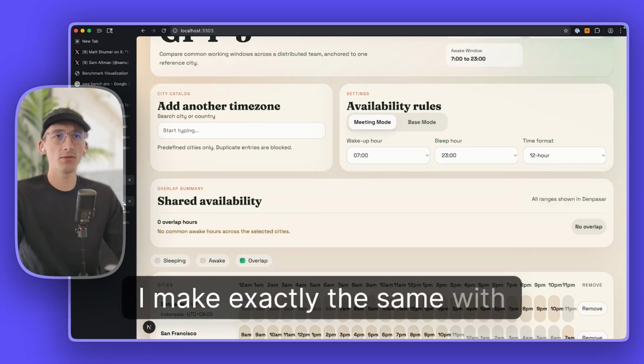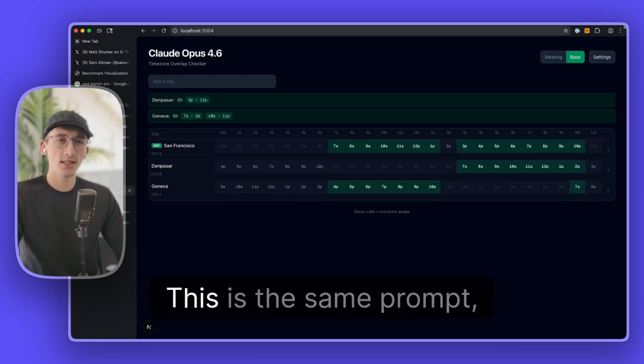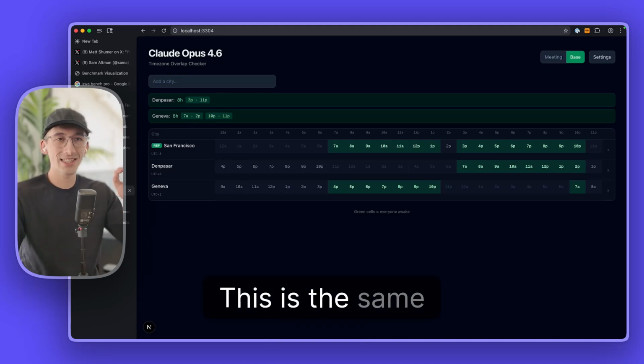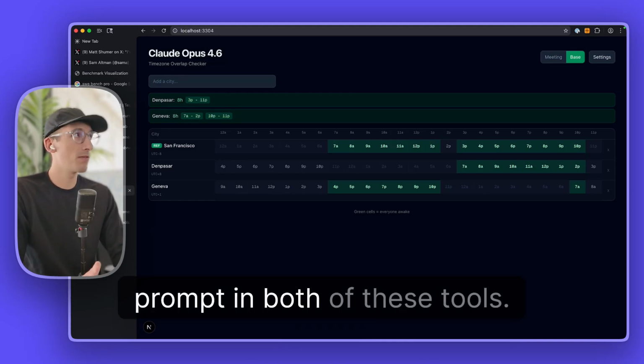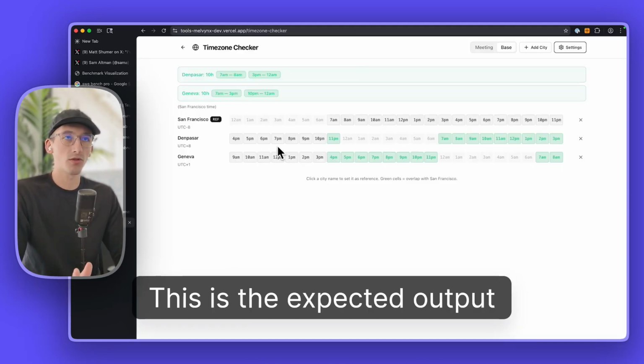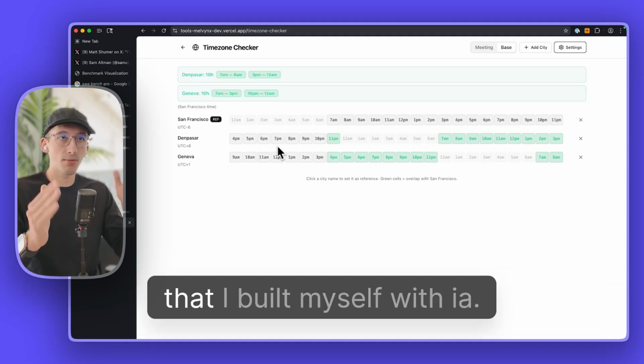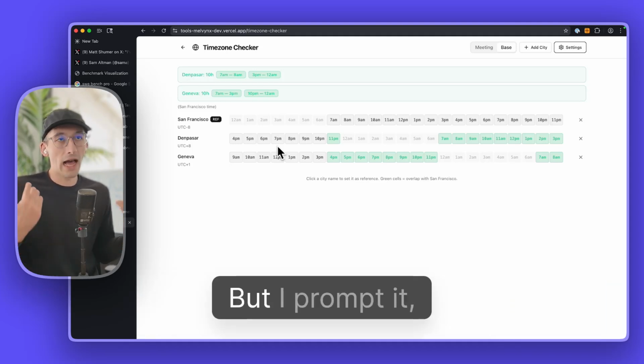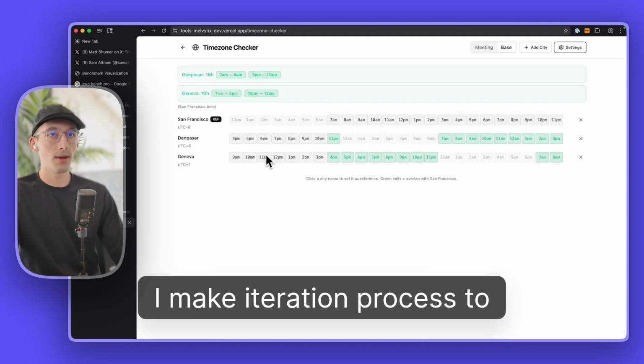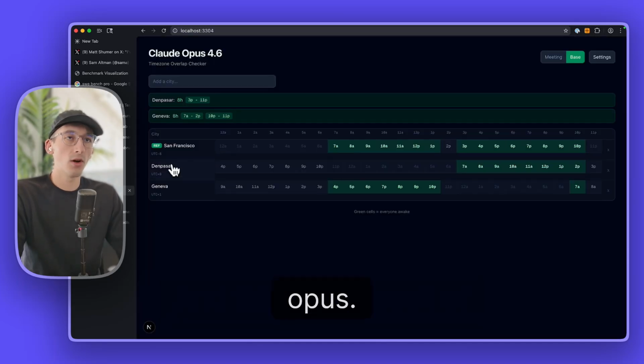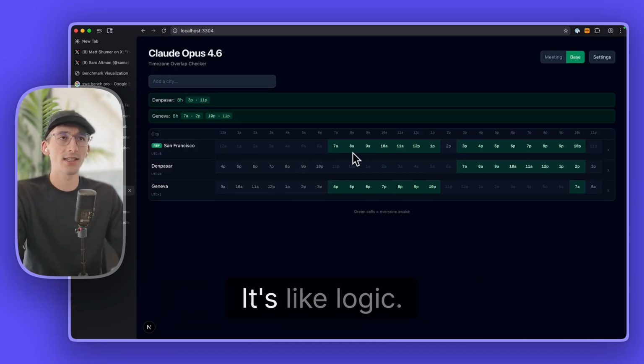I did exactly the same with Opus 4.6 and we have this. This is the same prompt. Okay, this is the same prompt in both of these tools. This is the expected output from this creative freedom that I built myself with AI, but I prompted it, I made an iteration process to make it. And this is the result of Opus. It's way nearer. It's like logic.